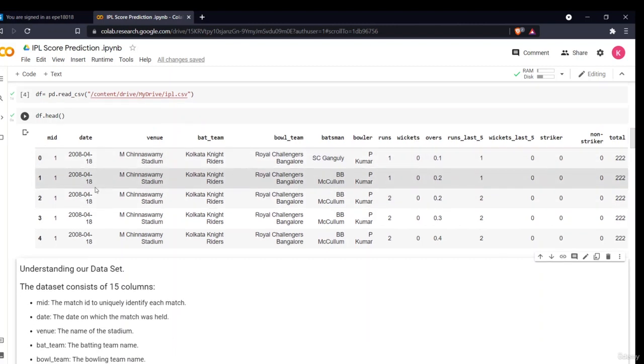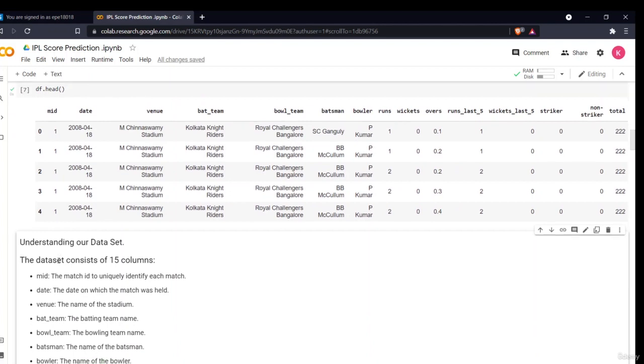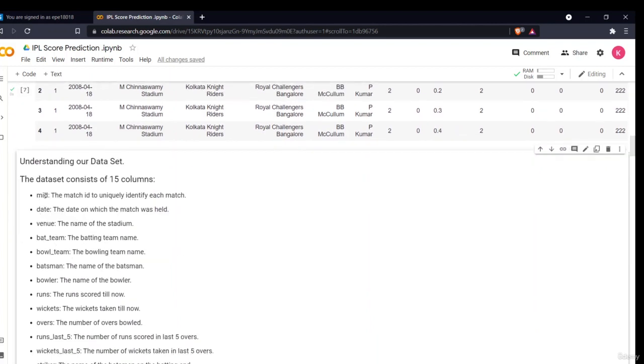Now, what do these columns mean? As you can see, there are 15 columns. The mid is the match id, uniquely identifying each match. Date is the date on which the match was held. Venue is the name of the stadium. Bat team is the batting team. Bowl team is the bowling team. Batsman is the name of the batsman. Bowler is the name of the bowler.